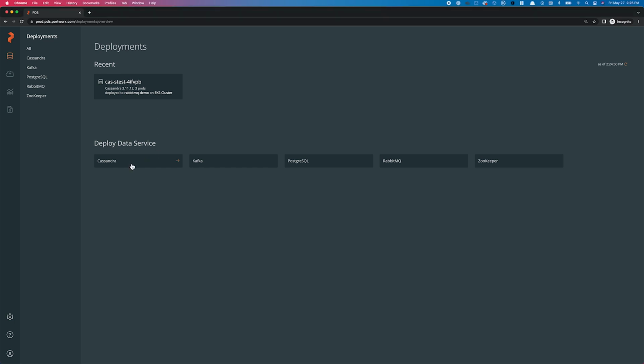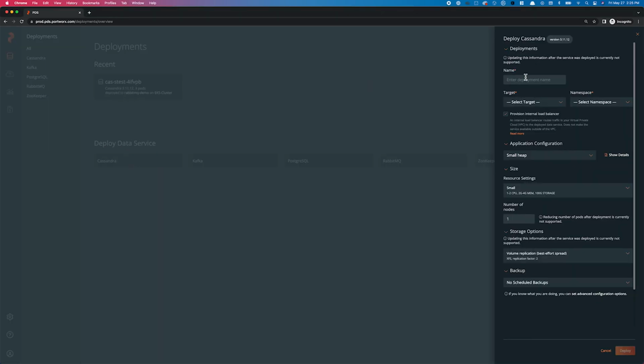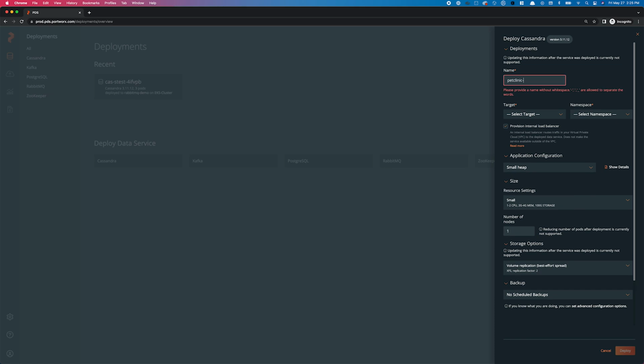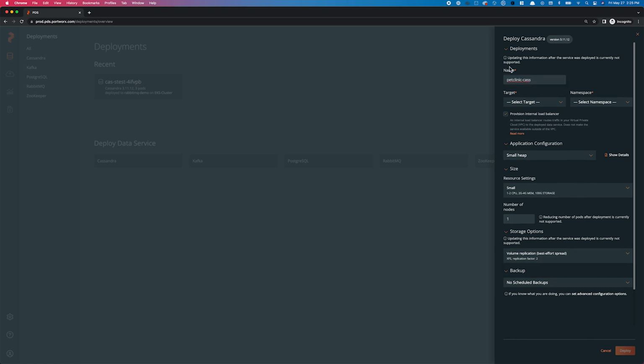So let's select Cassandra, because that's what the demo is about. For this demo, we are going to use a simple pet clinic application. So we'll name our Cassandra instance pet clinic-cas. We'll select our EKS cluster as the target cluster. And once I do that, all the available namespaces on that EKS cluster show up in this drop-down menu. Let's select Cassandra-demo. We'll keep the application configuration and resource settings as default.